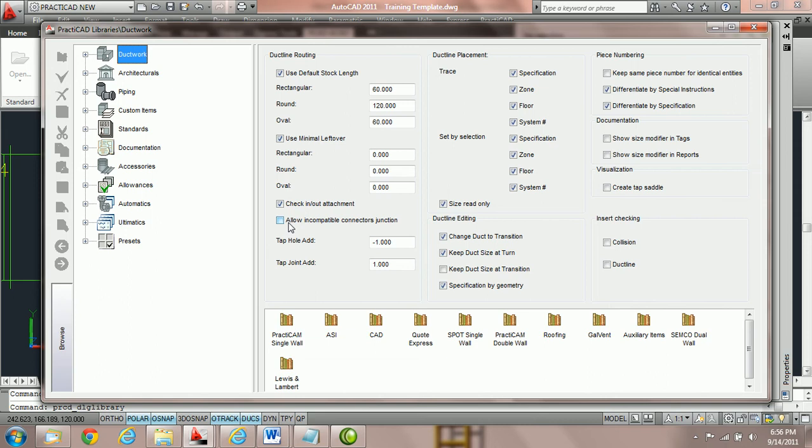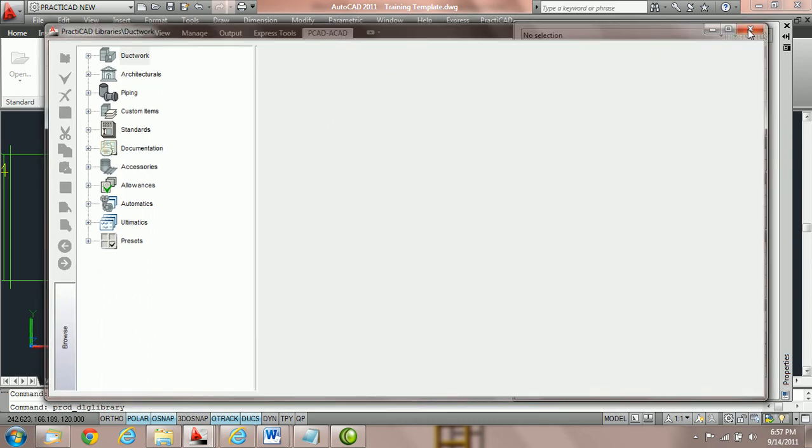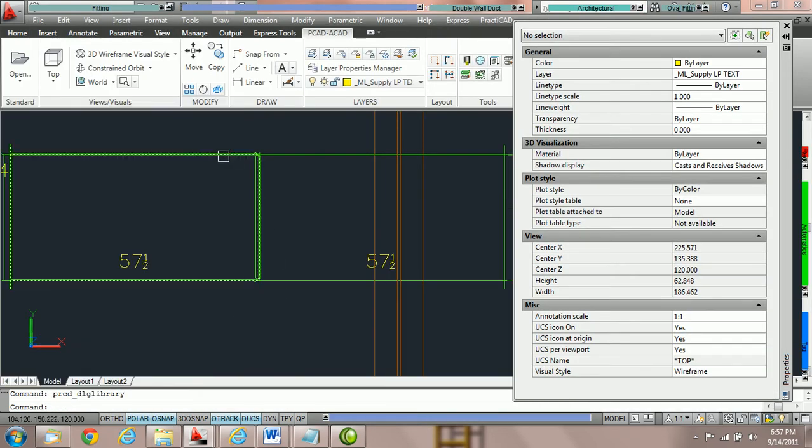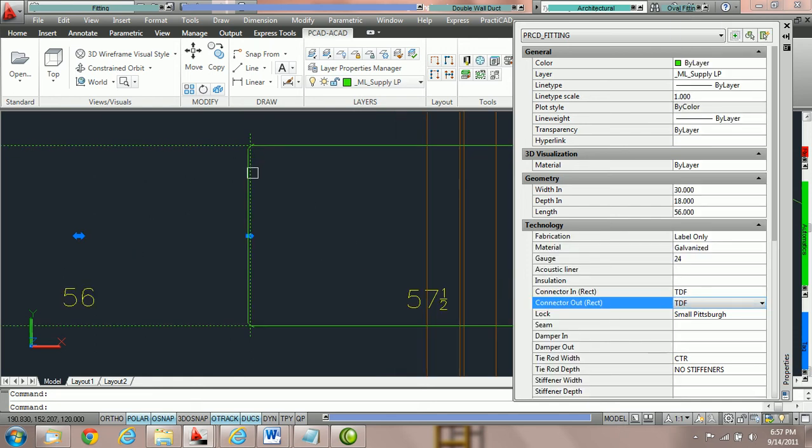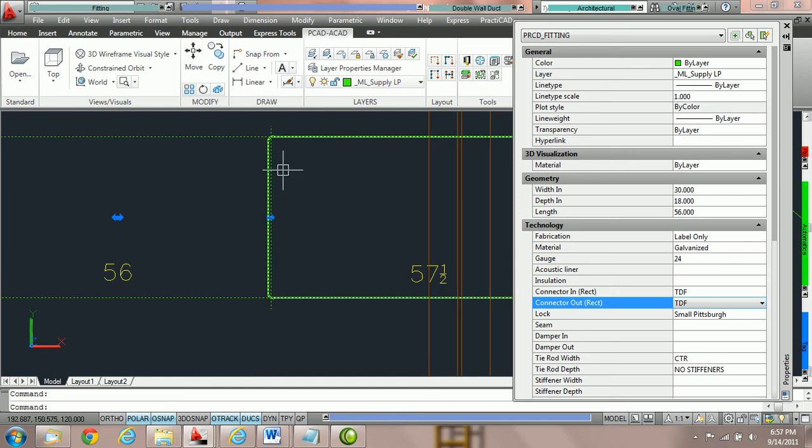Because it's unchecked, what PractiCAD is doing is when I go to make a change to one connector, it goes and finds the compatible connector and then changes that one. So it'll usually adjust two fittings at once. However, if I check this button and then hit the Save key to allow incompatible connectors, now when I go into this fitting and I switch the connector out from slip and drive to TDF, you can see that PractiCAD has not changed the fitting it's attached to.